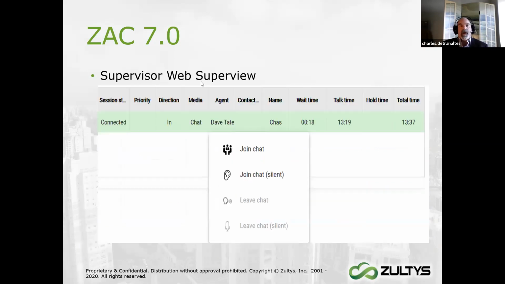In terms of the web superview, supervisors can join the chat. Again, if they request help, they can join the chat, or they can join the chat silently just to monitor a chat and see what's going on for quality purposes, right?